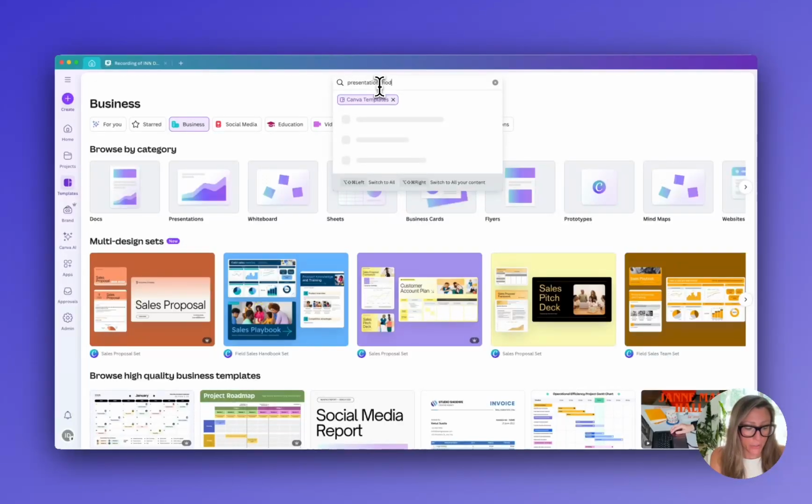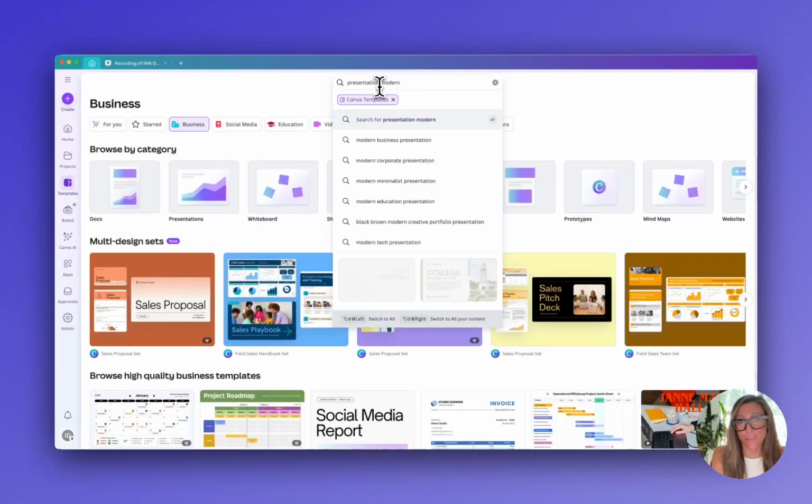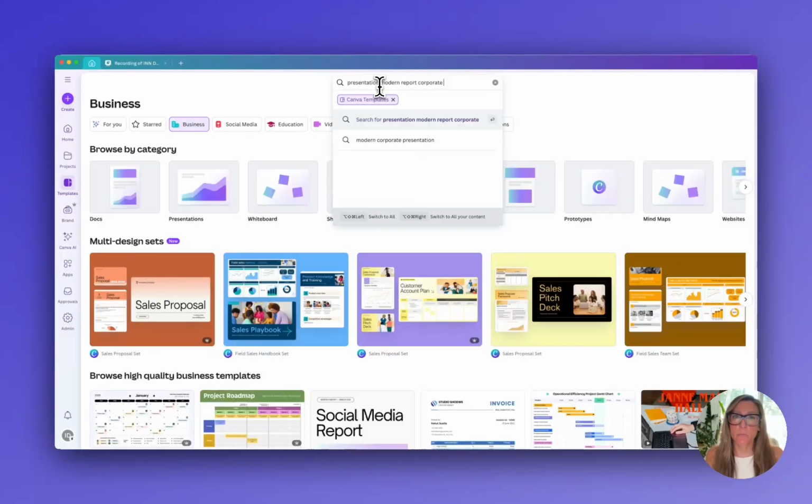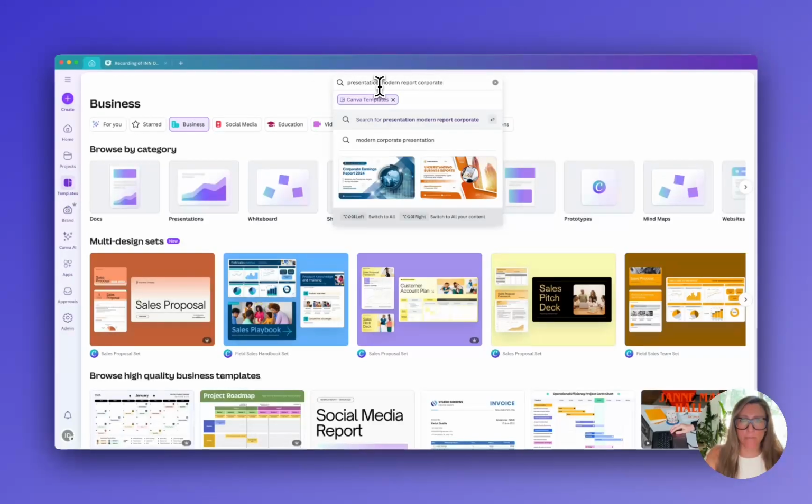Presentation, modern. I like to give it what it is, the style that I want. But maybe it's a report or corporate. And I like to give it some of those keywords because the way that these templates are organized in here are by tags. So if I can give it some clues about what it is that I want to create, it'll start to give me some really nice results.